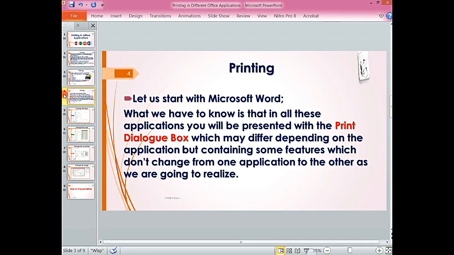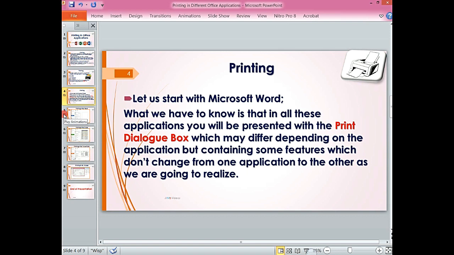Let us start with Microsoft Word. What we have to know is that in all these applications, you will be presented with the print dialog box, which is activated by the Ctrl plus P keyboard shortcut. This dialog box may differ depending on the application you are working with, but all these dialog boxes contain some common features which don't change from one application to the other. Let us realize this as we go into the different print dialog boxes.